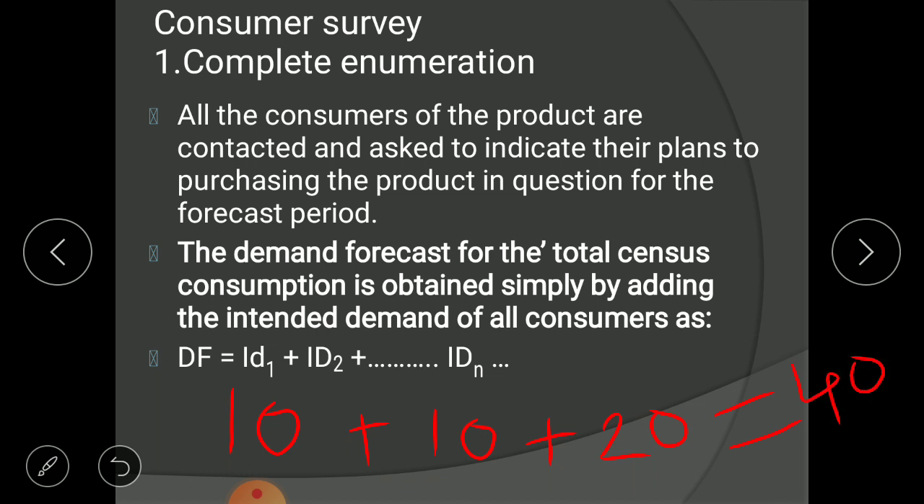See, here it is written up to n. Now suppose we have 1000 consumers, then you need to calculate the demand of 1000 customers simply by adding their demand for a future period. So 10 means D1, the demand of our first consumer, again 10 means D2, the demand of our second consumer, and 20 means the demand of our third consumer. So just by adding the demand, we get our total demand forecast for a future period of time.